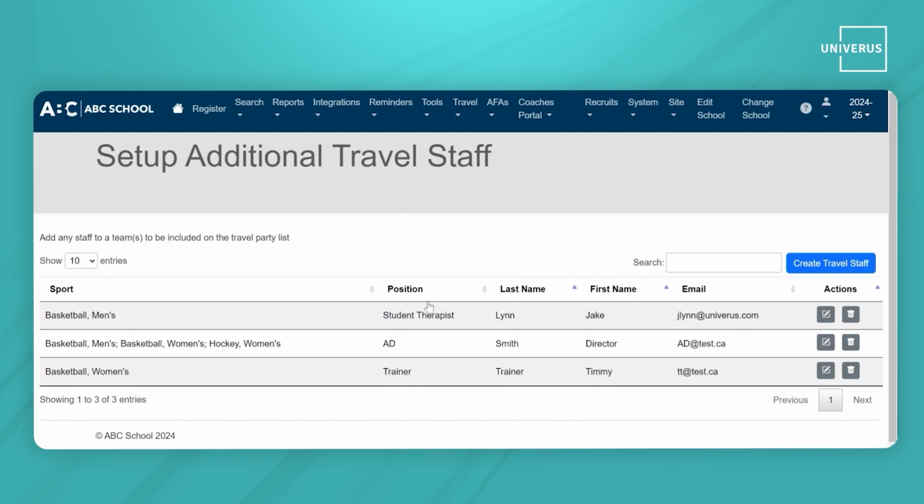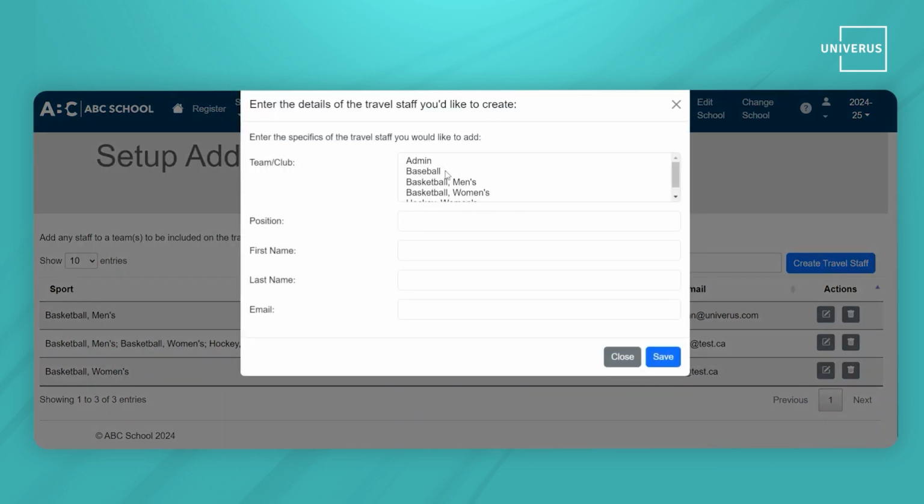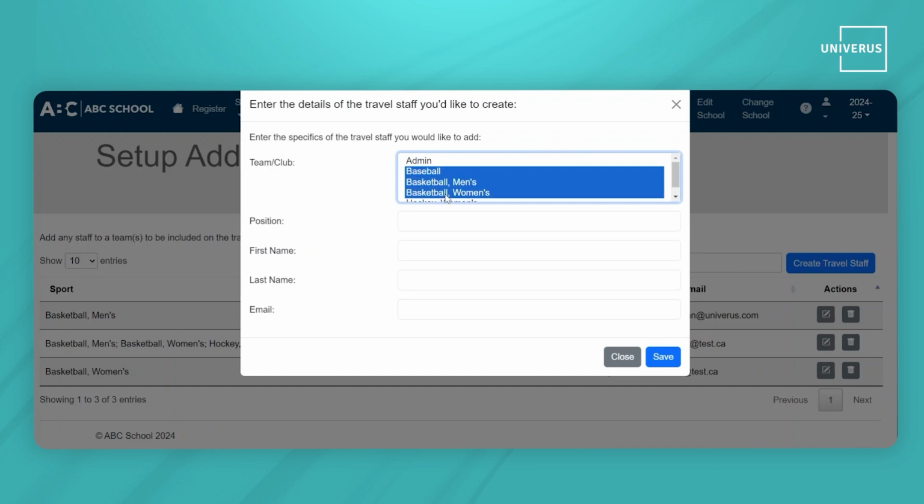And you'll see that we've already come in here and added a few staff into this list. We have a student therapist, an AD, a trainer. To create a new travel staff, just in the top right corner, you can hit Create Travel Staff. Select which sports they're involved with. So say, for example, they're going to be the student therapist for baseball, then you can do so. You can click right on it. If they're doing multiple sports, then you can hit Control and then select multiple sports that way as well.